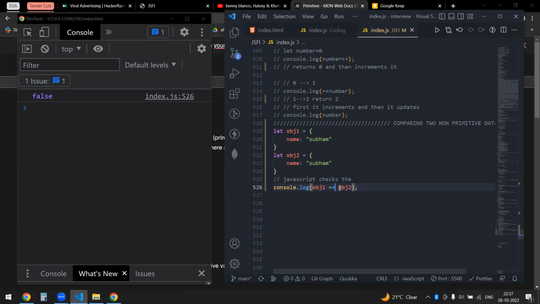Even if I do a double equal to, it will still give me false, because there's no way you can compare two objects when they are pointing to two different locations of your memory allocation, I mean your storage, right? So even if the content is the same, they are different.